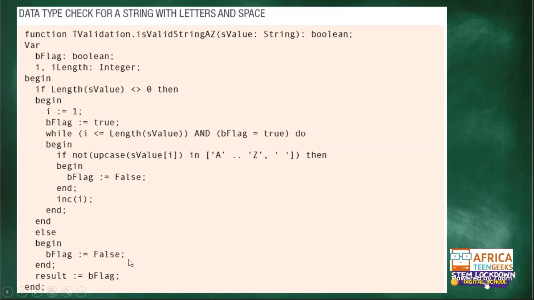Oh, this B flag false, if I remember correctly, that was this if statement over here. But okay, I said you should probably rather use a function to call that. But anyway, your result's going to be B flag. True, if I didn't find anything wrong. False, if I found something wrong somewhere. It will also be false if it was empty. Okay, happy with that, guys?